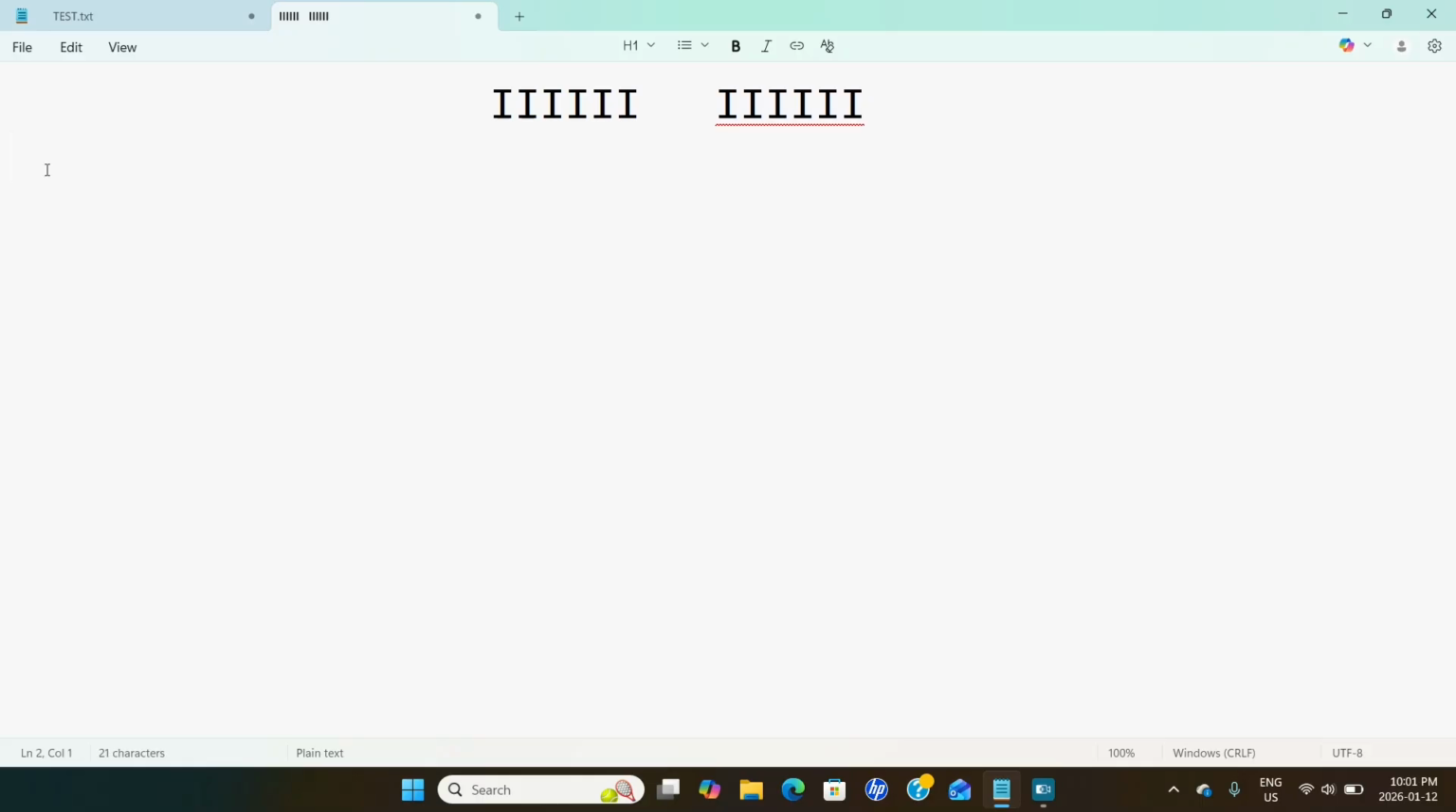For line 2, we're going to do 2 tabs and 2 spaces. Now 8 letters, 1 space, and 8 more letters. And press Enter.